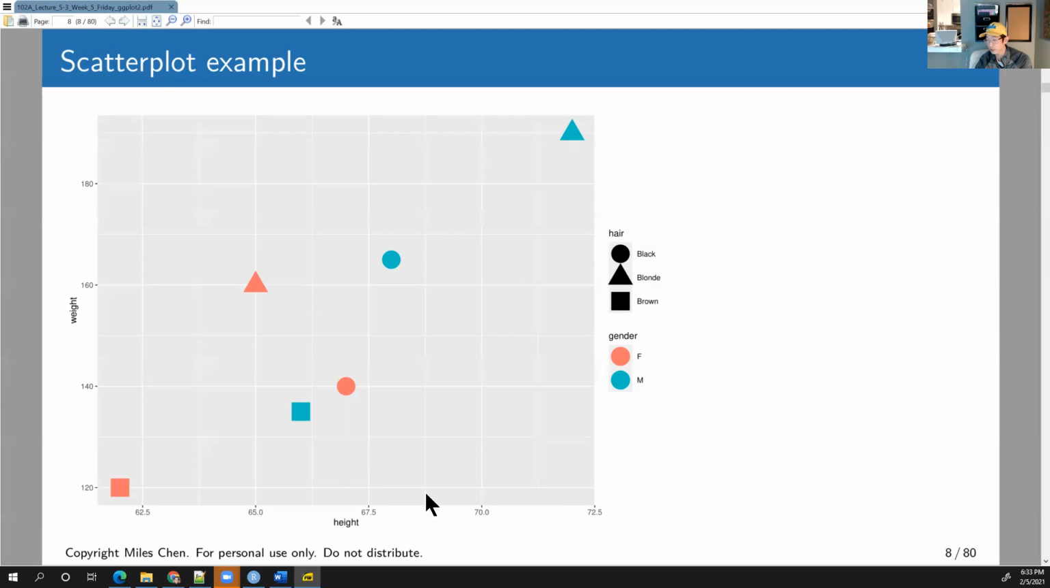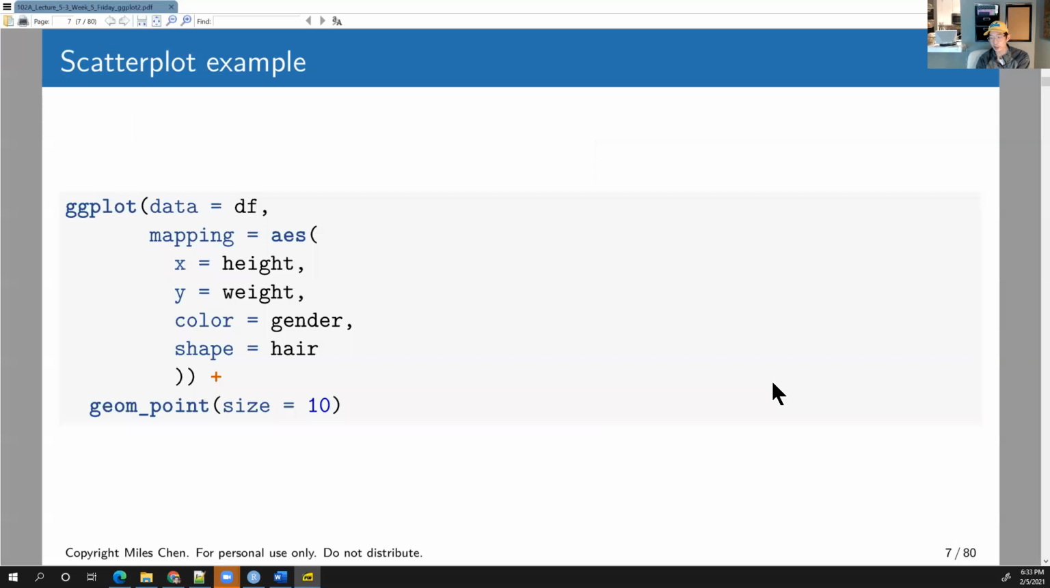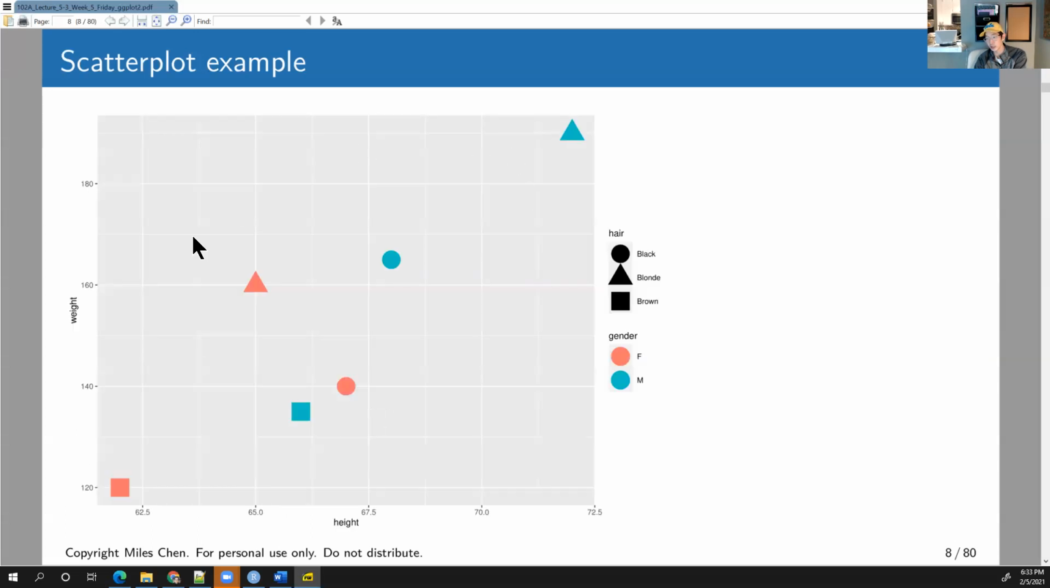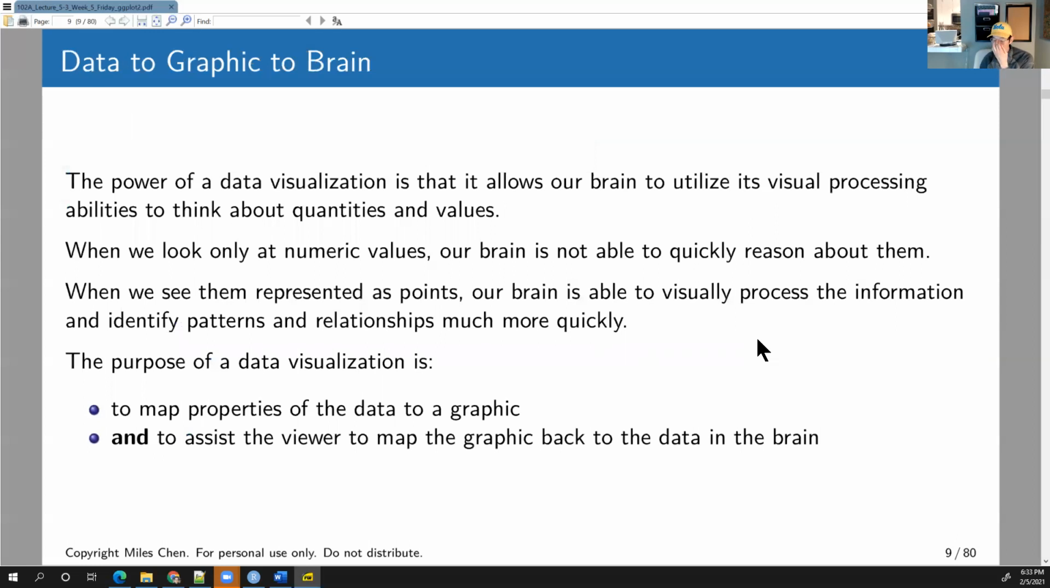Okay, and this is our data visualization. It's taken all the properties, all 4 columns, and basically all the information in this table is now represented visually here. And the power of a data visualization is that it allows our brain to utilize its visual processing abilities to think about quantities and values, right?